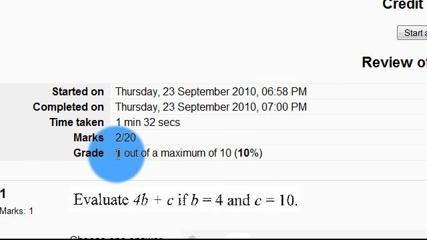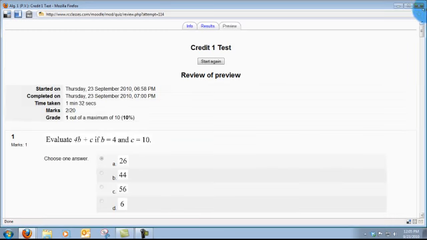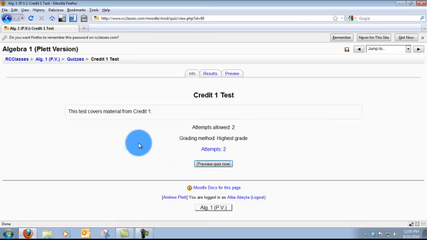So I got a 1 point out of 10. There's 20 questions for the test, so that means I got 2 questions out of 20 correct. It tells me I only took 1 minute 32 seconds, and I got 2 out of 20. So that's an example of a test.